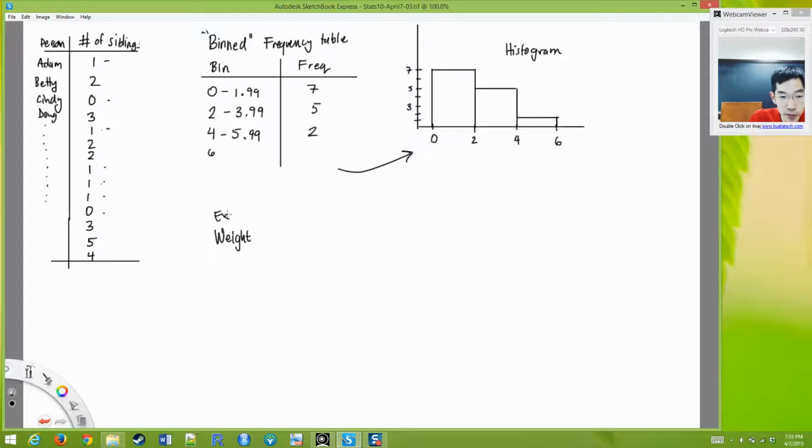Okay, so for example, if we measure weight, people can weigh 132.6 or 132.8, okay? These are different weights. But they probably do not need their own bars in a histogram.